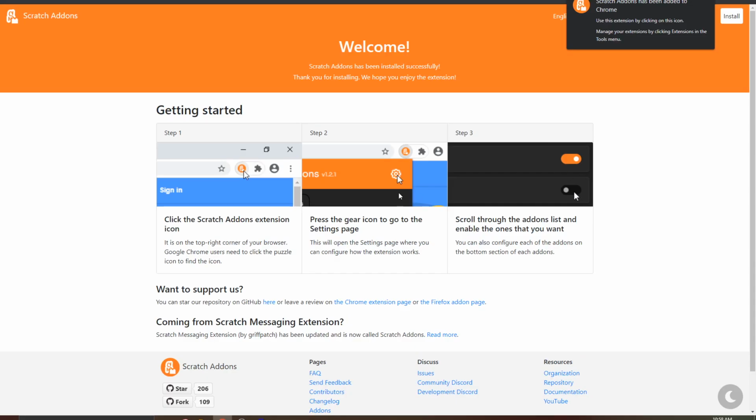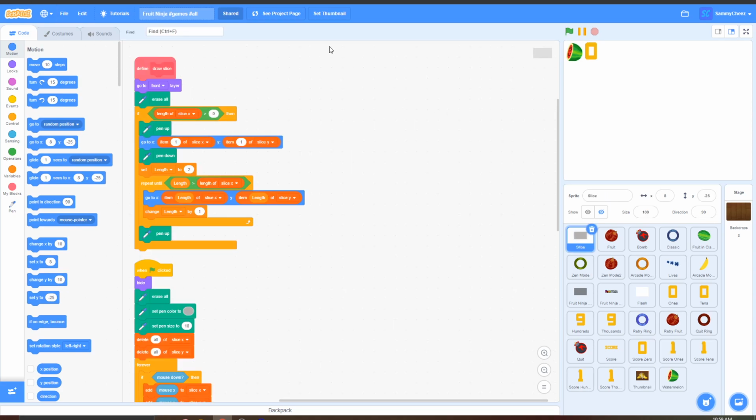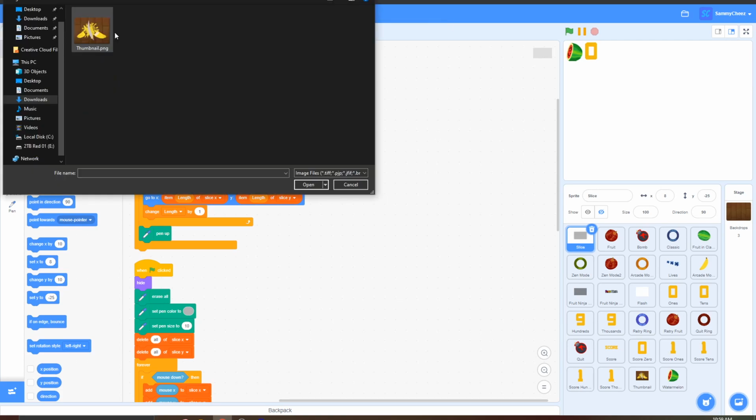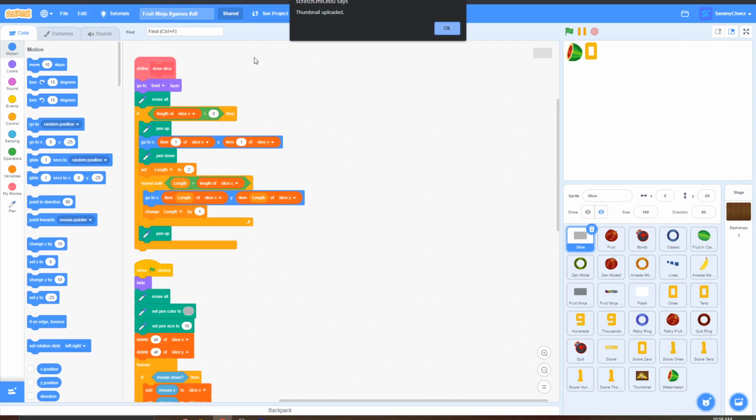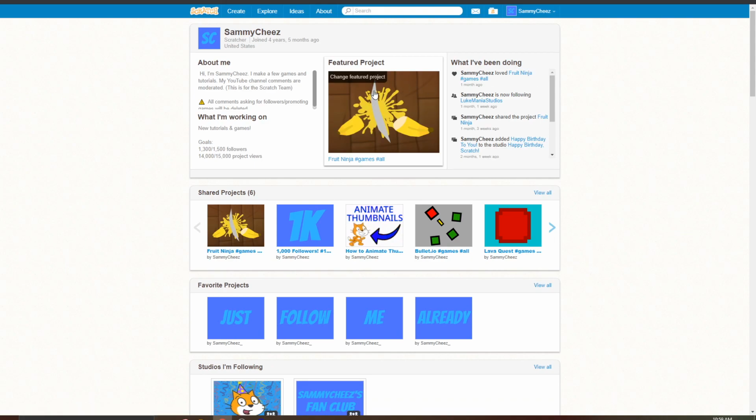And once you have installed it, this screen will pop up, but then just close out of these tabs. And then go back into your Scratch project and refresh the page. And after you have refreshed the page, as you can see, a new button will pop up that says set thumbnail. All you want to do is click on it, find your image, open it, and it says thumbnail uploaded. Press OK, go back into your profile, and as you can see, it will have changed.